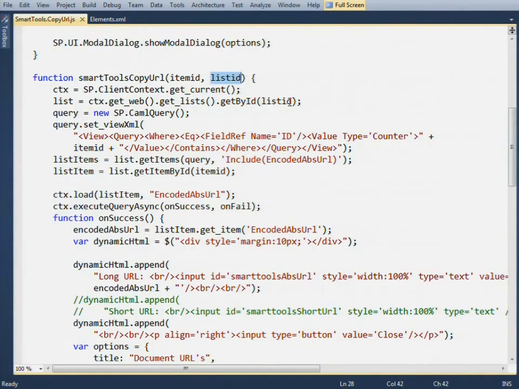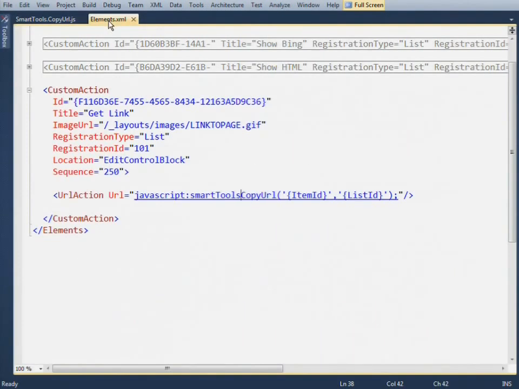And as you can see, the list ID is being passed as a parameter in this function. Where is this parameter coming from? Well, for showing that, we need to go back to the custom action. And as you can see, in the custom action, in the URL action child element, you can make use of what we call tokens. These are dynamic tokens that will be filled with the ID of the item and the ID of the list for which the custom action in the web UI is being rendered.